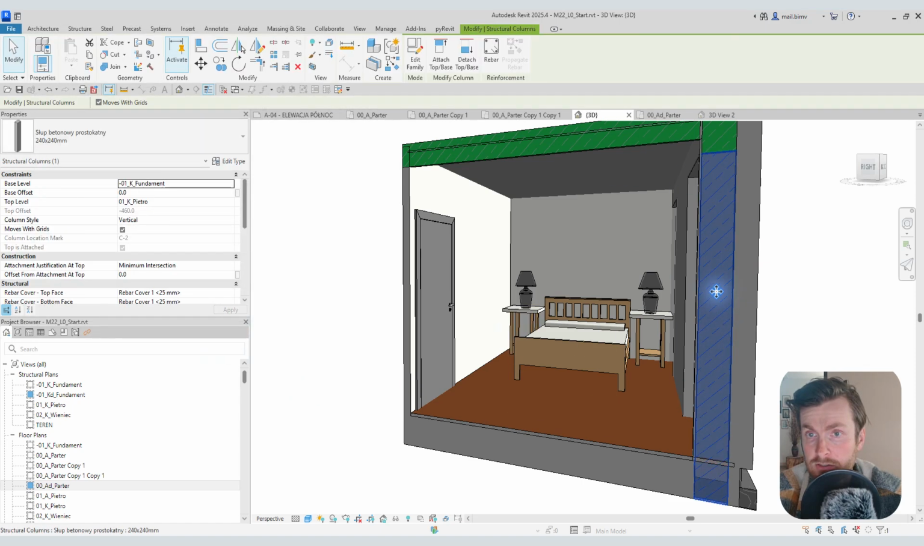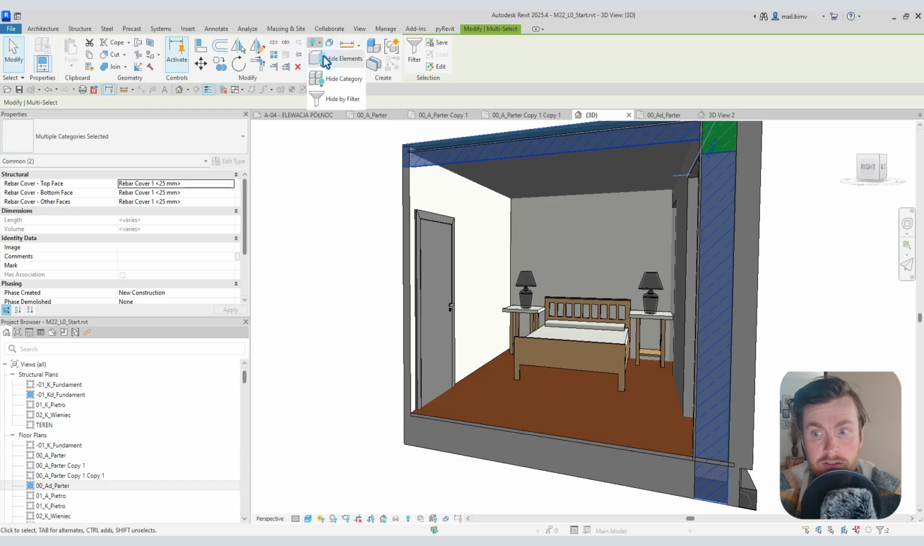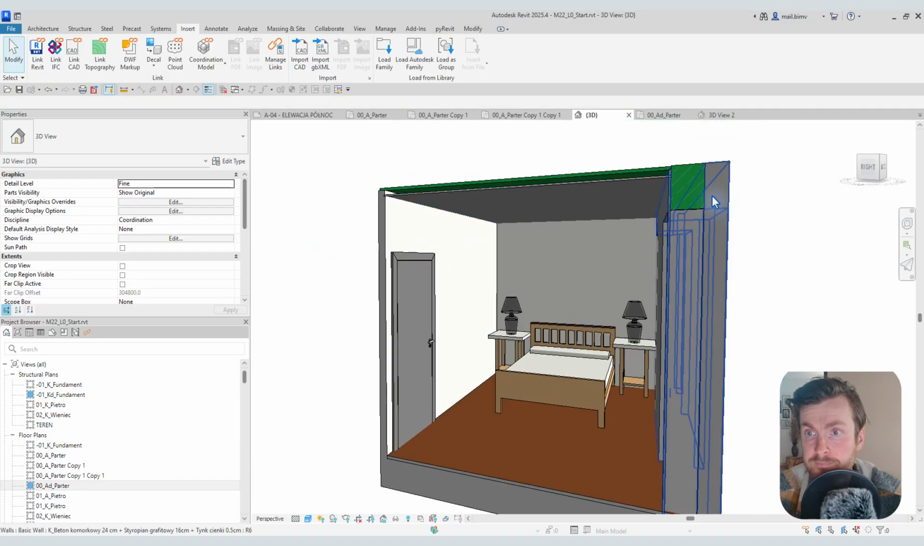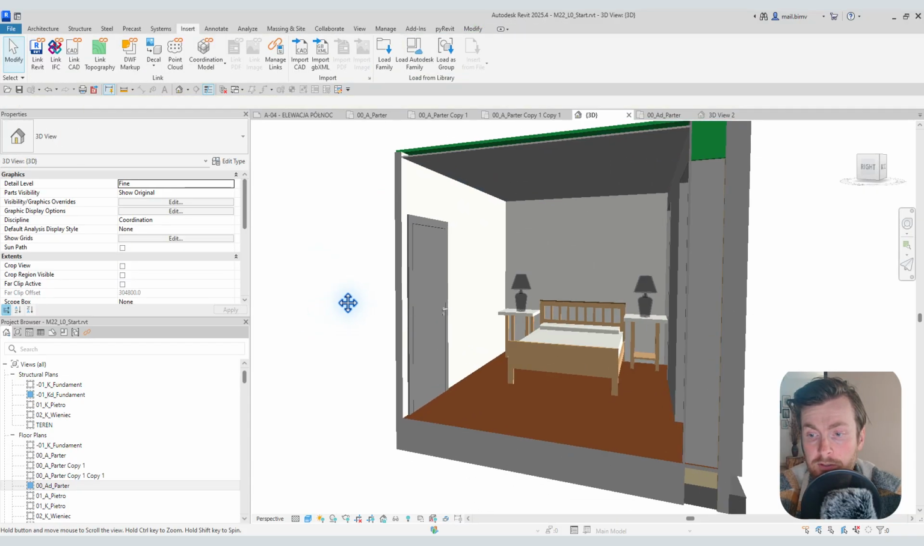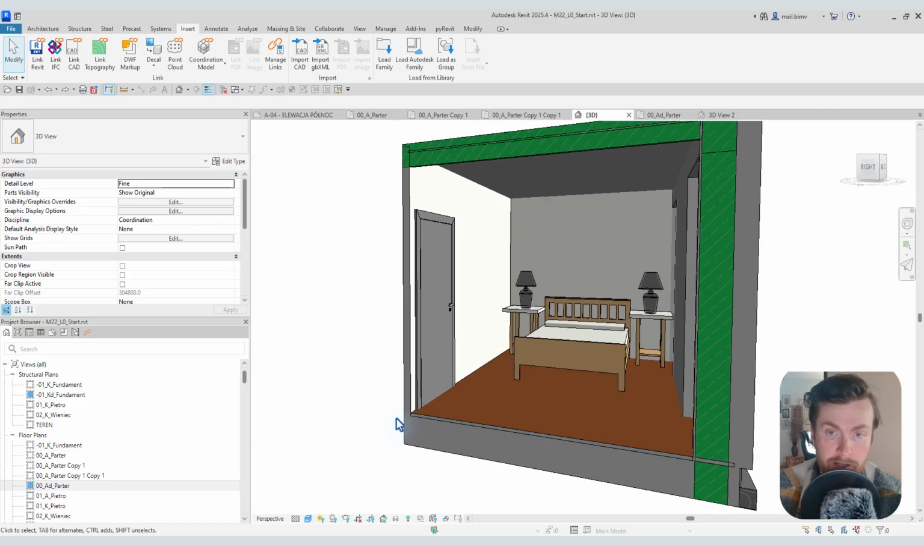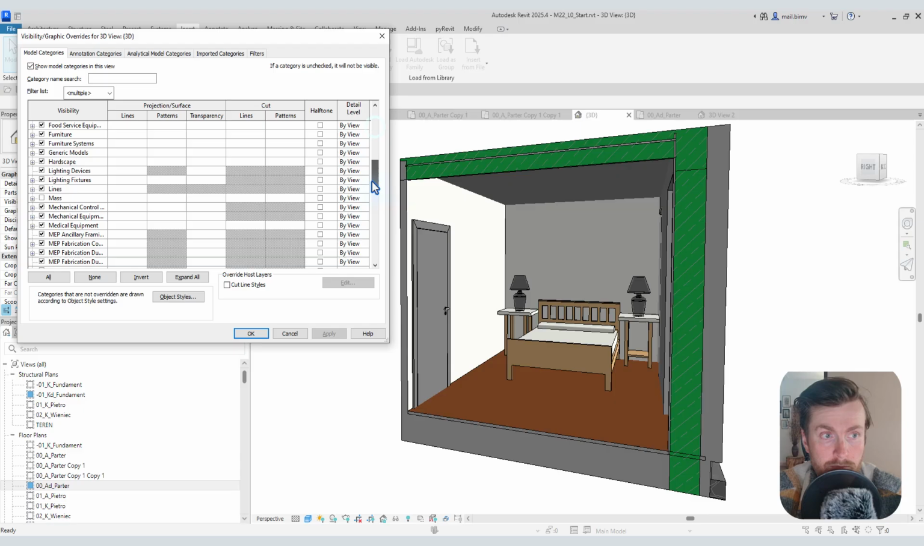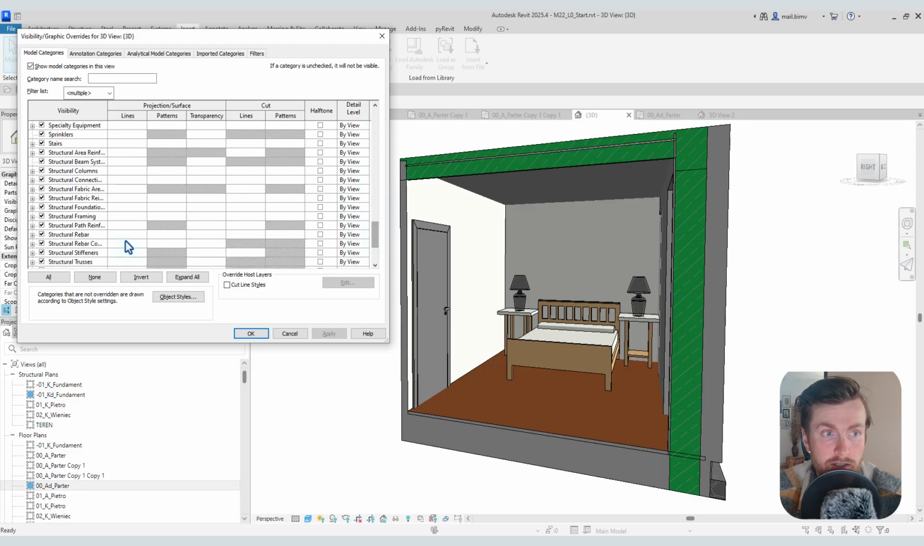Okay, this is actually a column, that's why we don't see it like that, and this is a beam. Maybe I can actually hide these elements. Or I can also overwrite the setting of that element as well. So I will go to VG and modify the structural framing and columns in the same way.